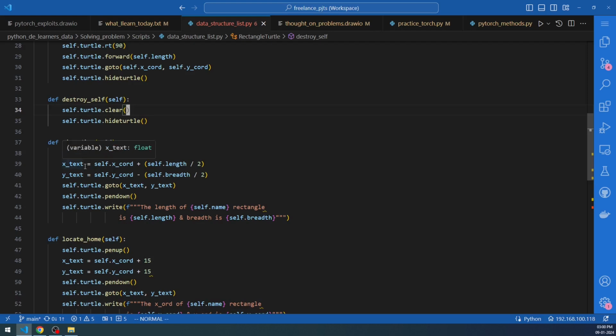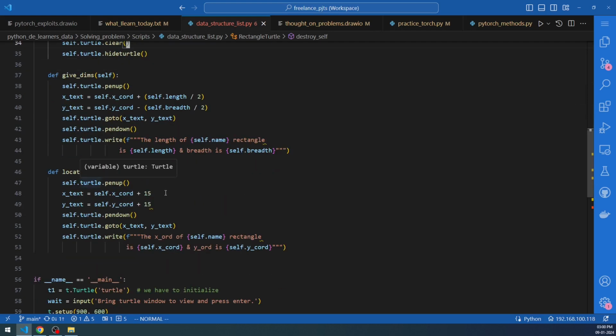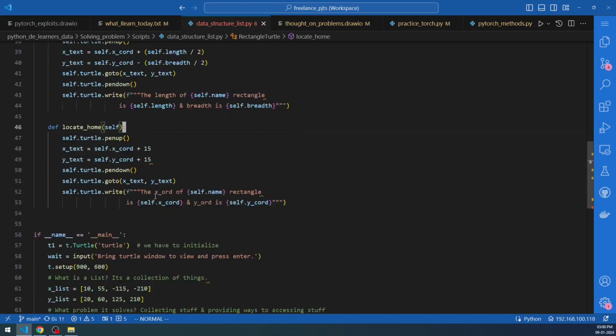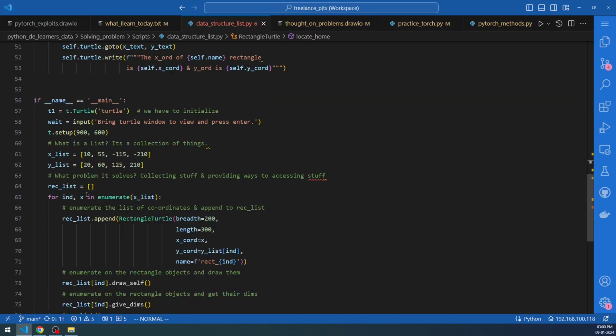And then we have the give dims and locate home. All these methods are already there. Only difference is this time it is going to write directly on the turtle screen itself. It's going to be visible on the screen where the rectangles are drawn. And finally, I am doing the main activities here. So first and foremost, let us complete the demo.